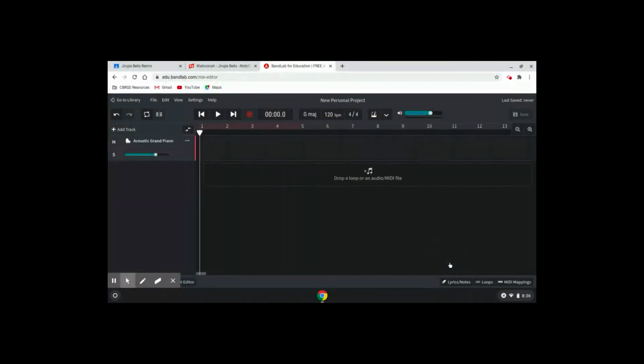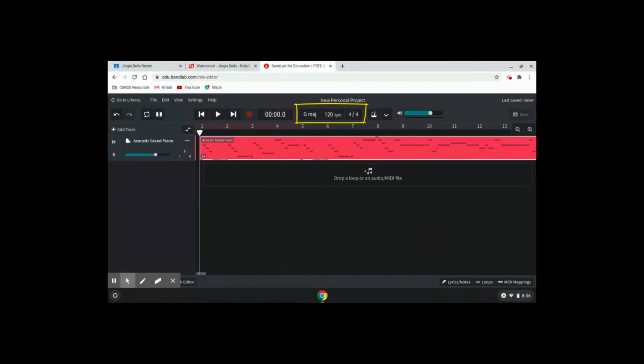Now you'll notice that the key automatically sets to G major, which was the key that the notation software was in, and the tempo has set to 120 beats per minute. And the default instrument is grand piano, but we're going to change that a little later. Make sure you hit save before you go on to the next step.